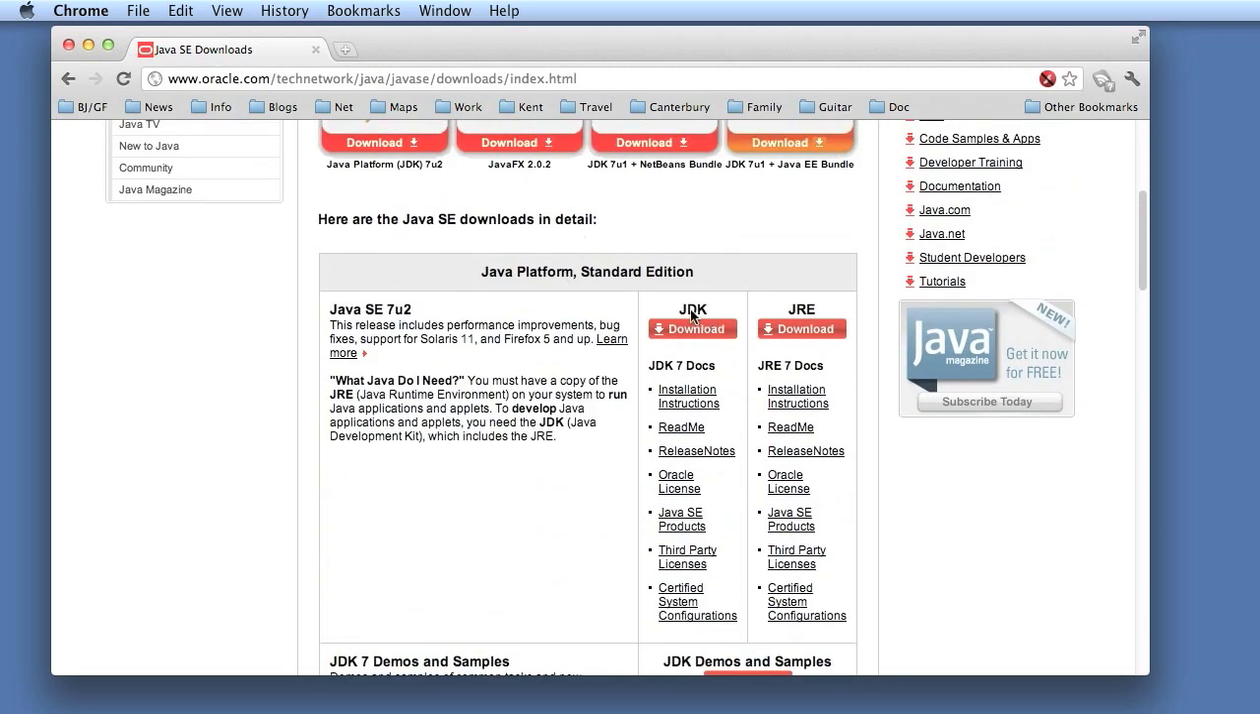And you see there are two versions. There's the JDK and the JRE. JRE is the Java Runtime Environment. You need this if you just want to run Java programs but not develop them yourself. Since we want to write our own programs, we need the JDK, the Java Development Kit, which you need if you want to develop your own Java programs. So this is the version you want.